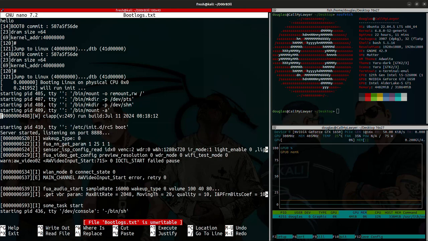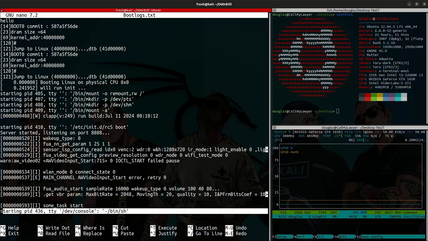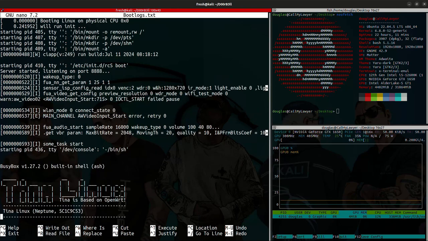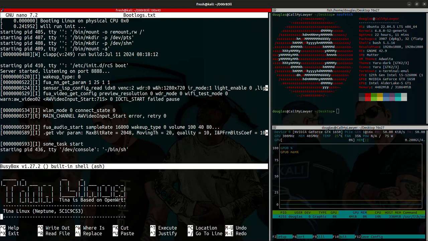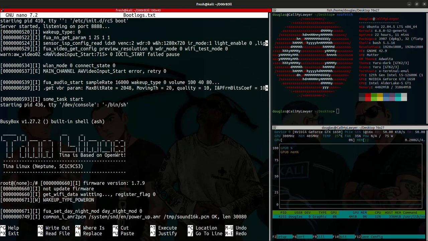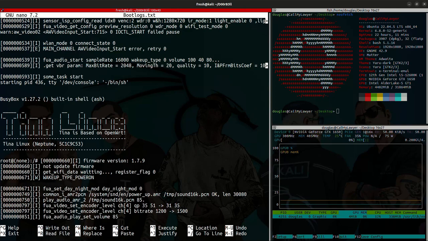any IoT device. And if we go a little further down, it appears that it's starting a shell on the console. So I should be getting access to it. I don't know why I'm not, but it definitely is starting up a shell. And then BusyBox starts up with its built-in ASH shell. So BusyBox version 1.27.2 starts up, and then we get our banner for Tina Linux.